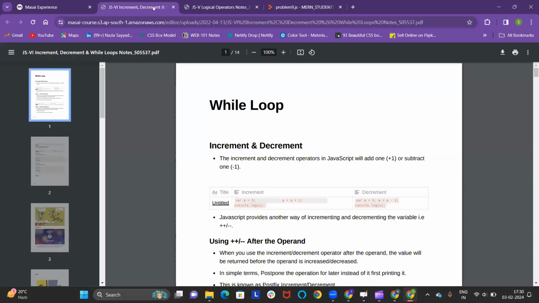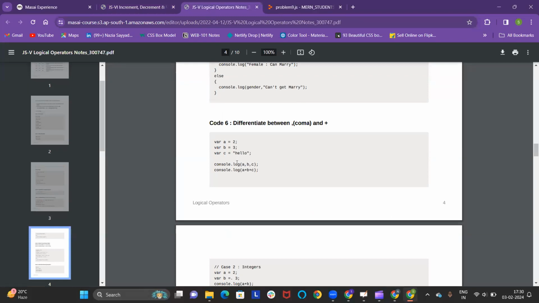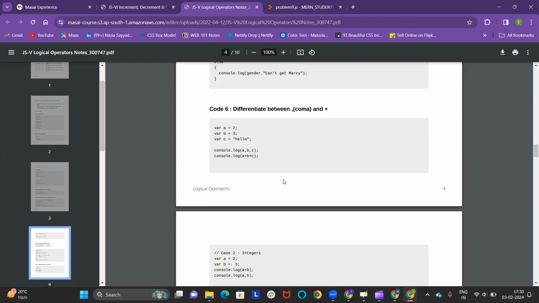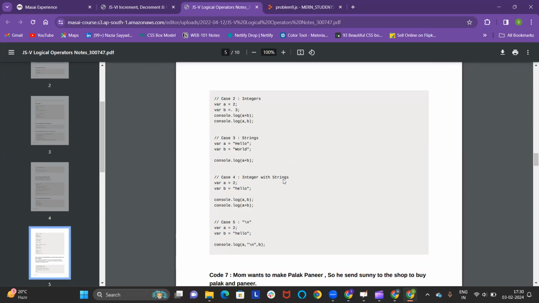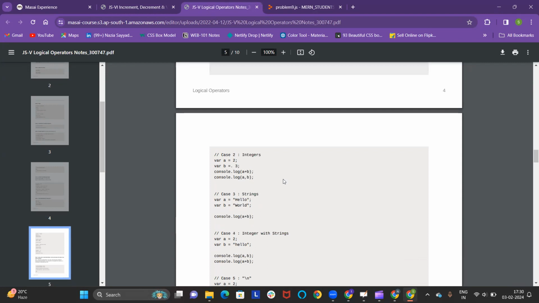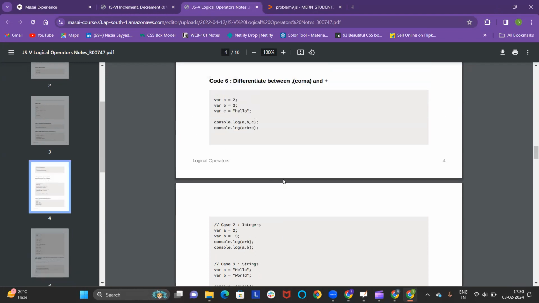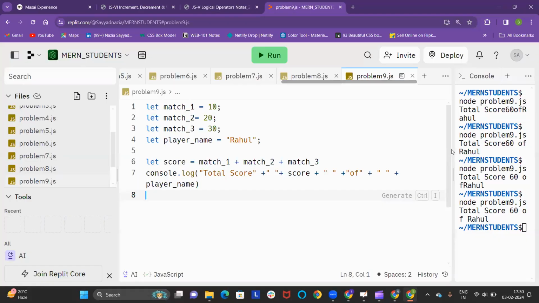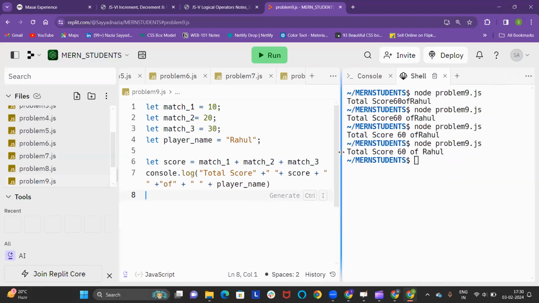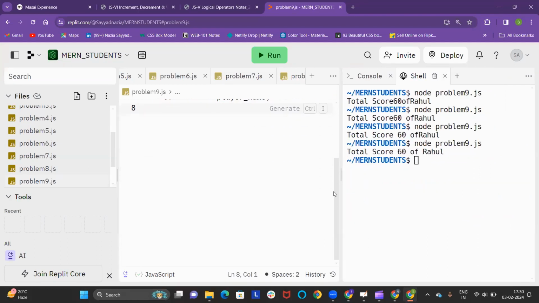So now, sorry, yes, now check this. Console, okay. I will tell you this thing. Now you must have an understanding of this plus. Right, now let's take one more example where you will learn the difference between comma and plus.